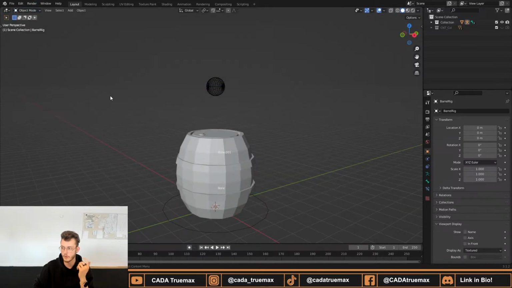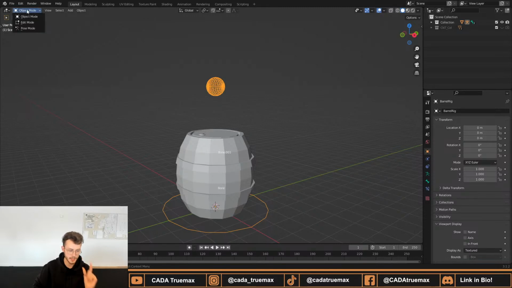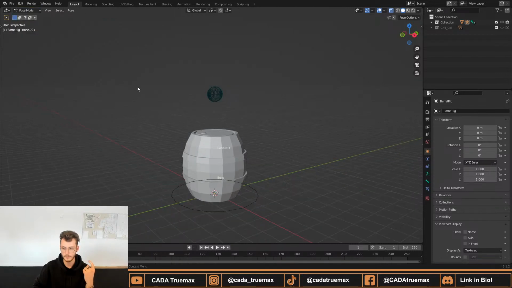Okay, so I don't know what I'm doing, but every time for some reason it changes these things up to the left of it. Basically what we want to do is select this one and then go into pose mode. So up to the left, we have object mode. We want to click that for the drop down, and then go to pose mode. Pose mode basically means that now we have a working rig.